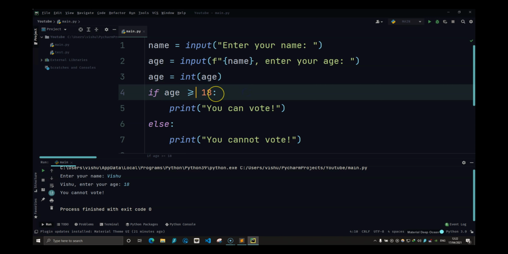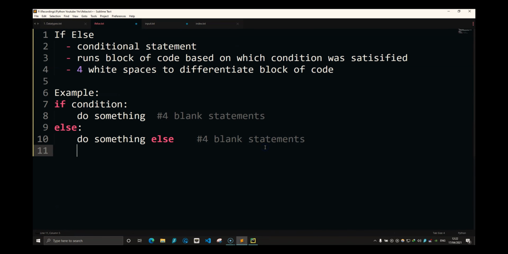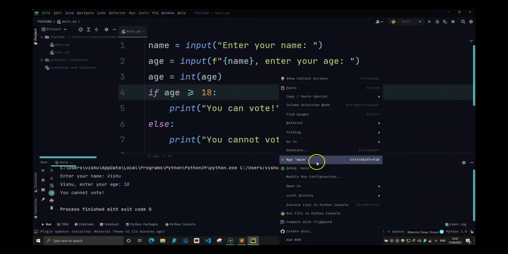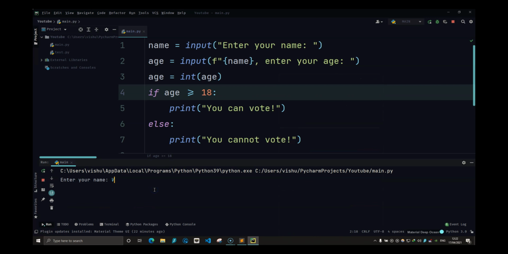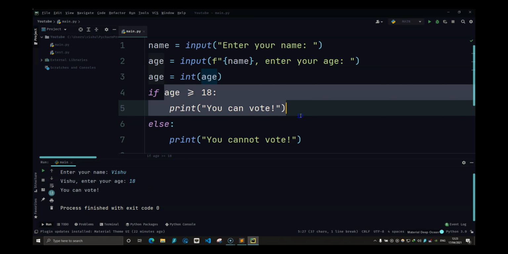So here I will do greater than or equal to, which means that it can be equal. My Python IDE is formatting this, but it's actually greater than equal to; the theme just makes it pretty, so it looks like this. Now let's run this again, and I'll put Vishu and I'll put 18, and it says you can vote because this condition was satisfied.